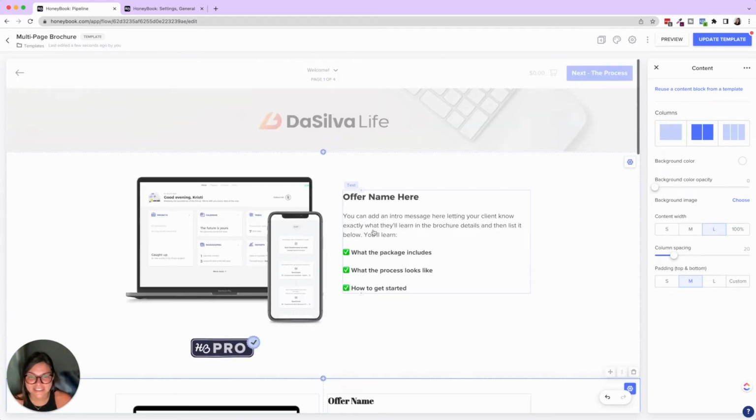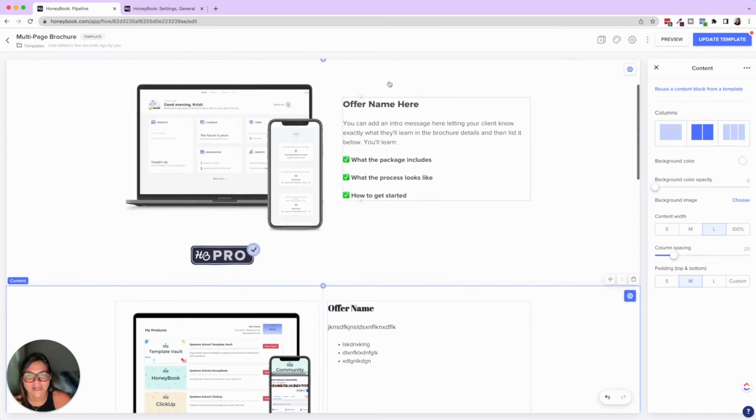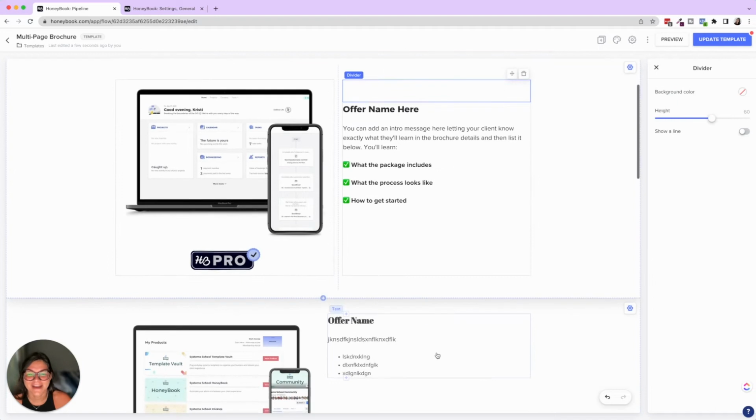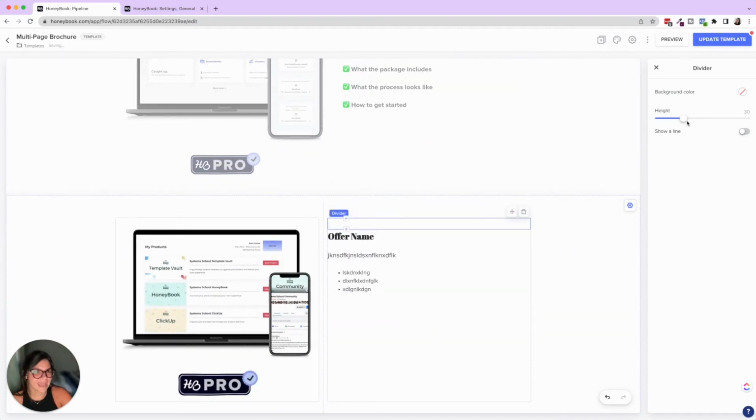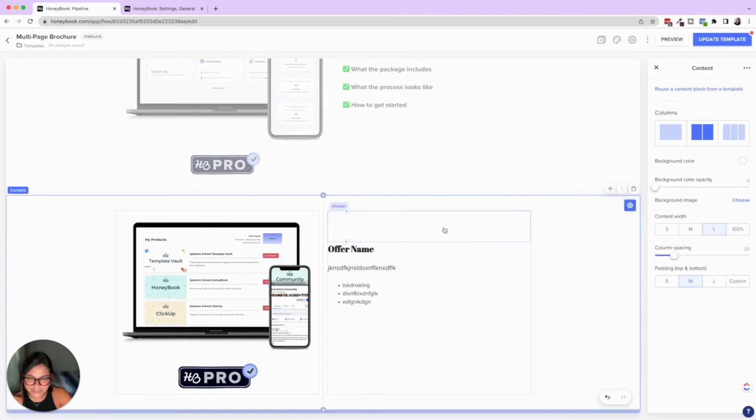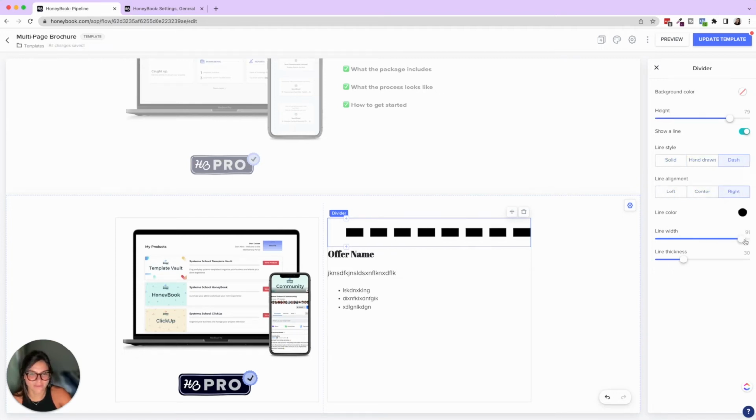Okay, and then you'll see how this kind of floats up at the top now. I'm like, oh, that looks kind of funny. So what did I do here? I added a divider. So this is just adding some space into here, and I adjusted the height to match how I wanted it. And then you can either show a line in the divider as well, and then what is the height? Is it hand-drawn, dash? Where does that line happen? What's the line width, thickness? So you can do a lot here.